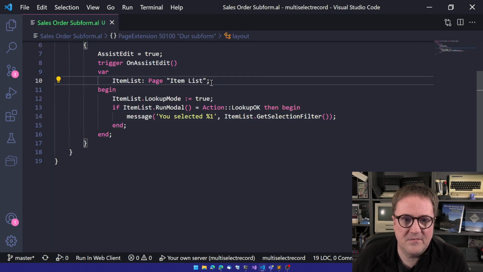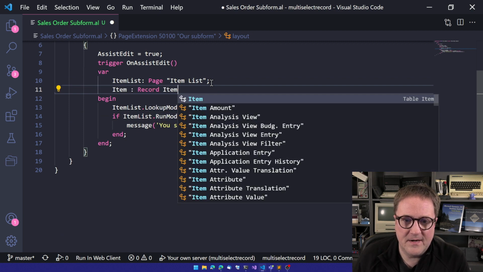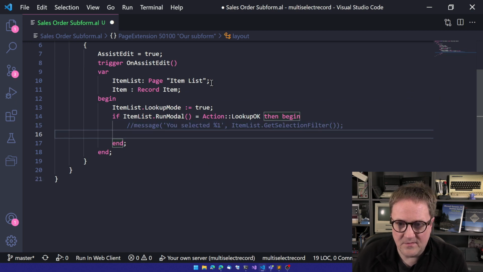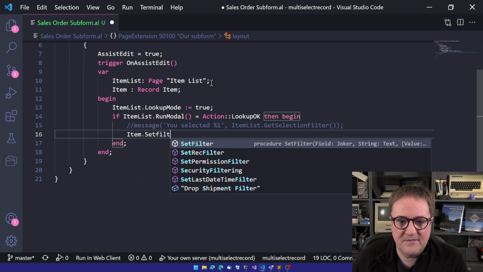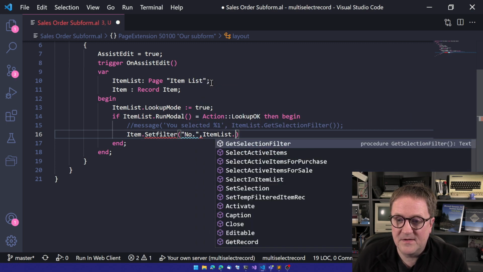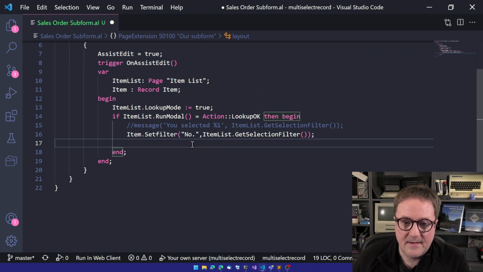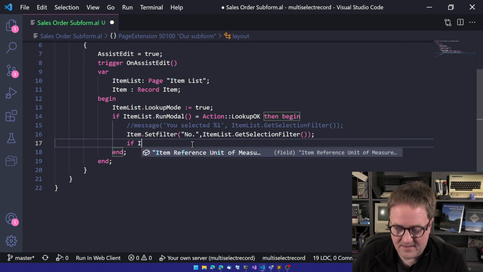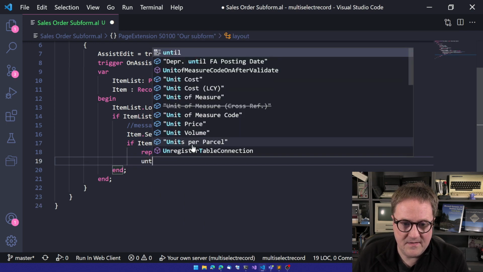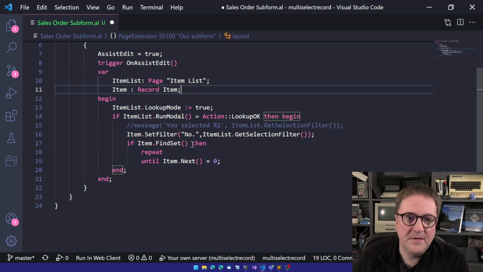So if I go and create a record, Item, and instead of this, I'm just totally gonna do Item.SetFilter on the item number, and I'm gonna do ItemList.GetSelectionFilter. And then if Item.FindSet, then begin, repeat until Item.Next = 0.